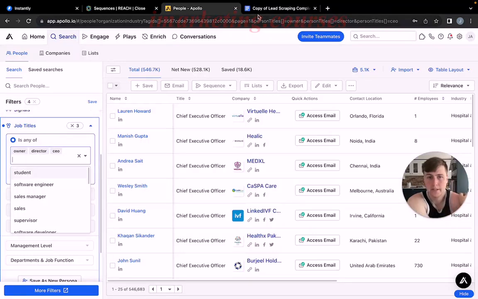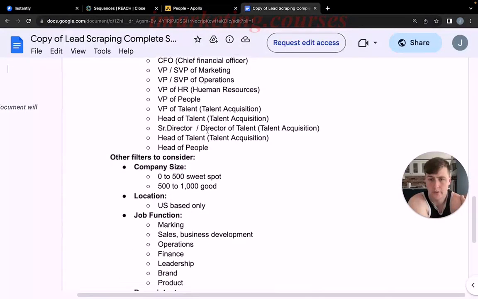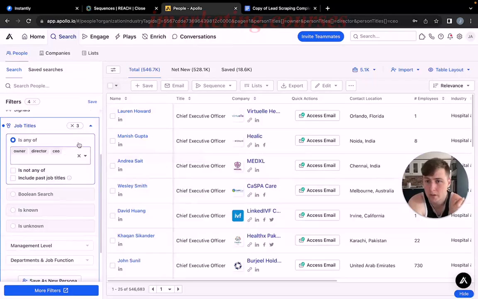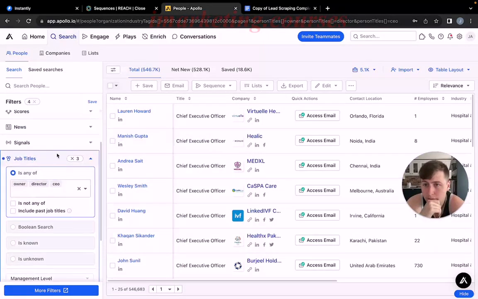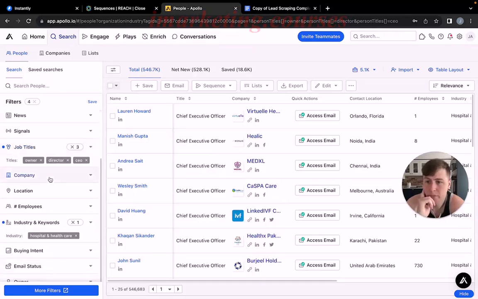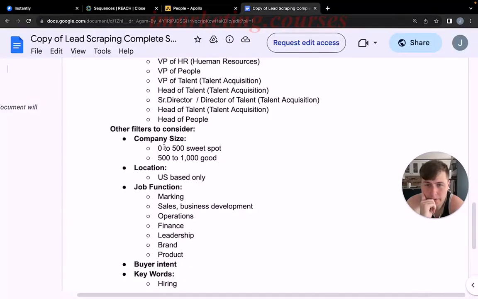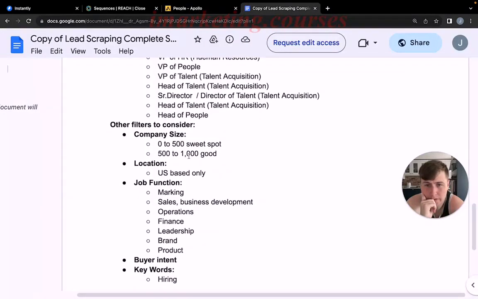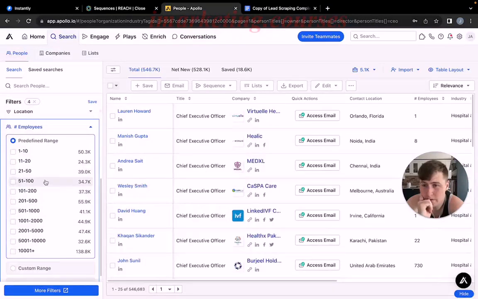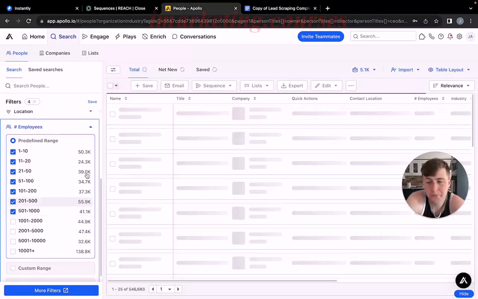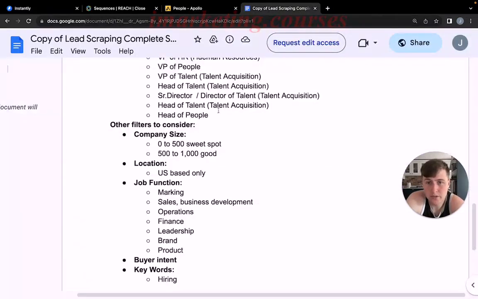Now, the next thing we're going to want to do is look for company size, right? Now, right here, we're going to look at, so obviously I'm going to just check that. Now you can see here, we've got number of employees. So in this instance, we're saying 0 to 500 is good, and then 500 to 1,000 is good. So we can tick anything here, okay? So that's the number of employees covered.